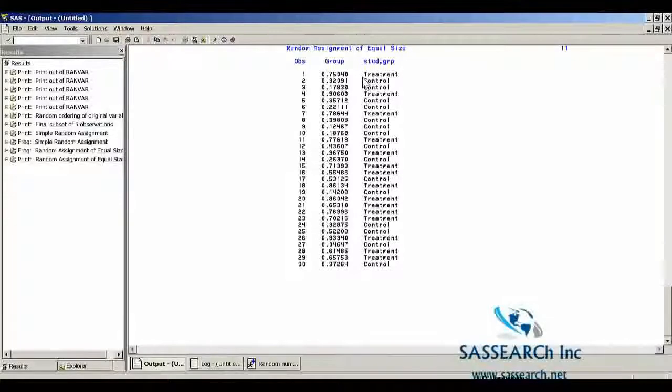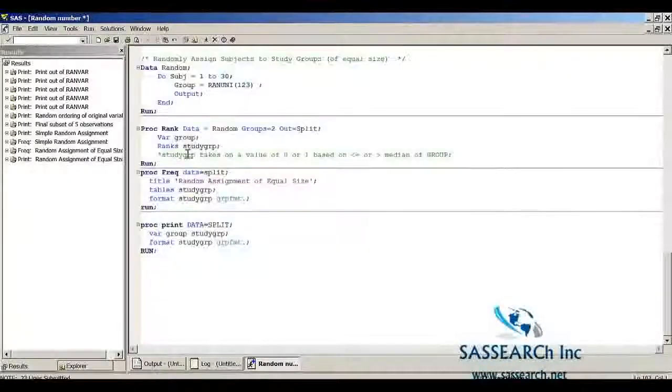Most of the time when I generate these assignment lists, I would be giving it to a pharmacist who's going to be labeling the particular medication for whether it's a treatment medication or a control medication. I also want to point out that because we are using this seed 1, 2, 3, we will always get the same order to our list every time I run this program. Because if you use the exact same seed, it will generate the exact same list of random numbers. If I used a seed of 0, then every time I ran this program, I would get a different randomization list.